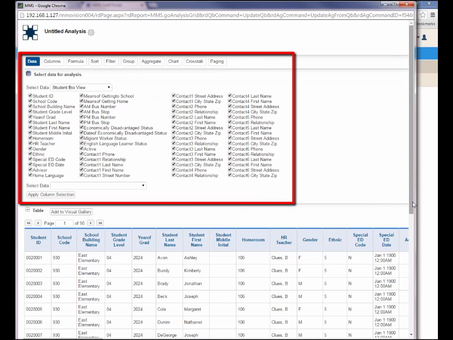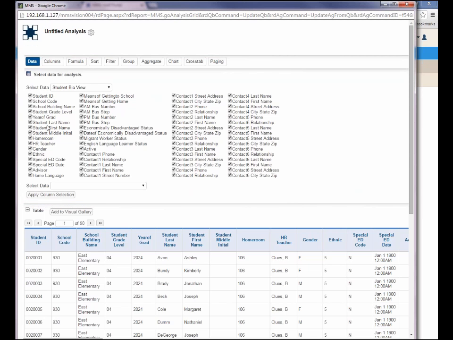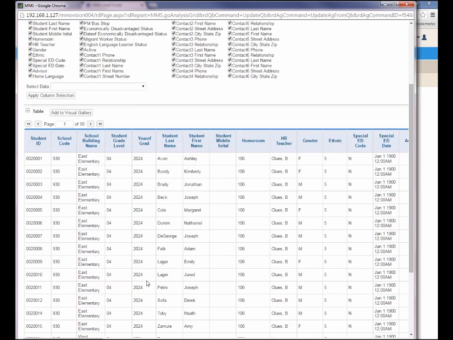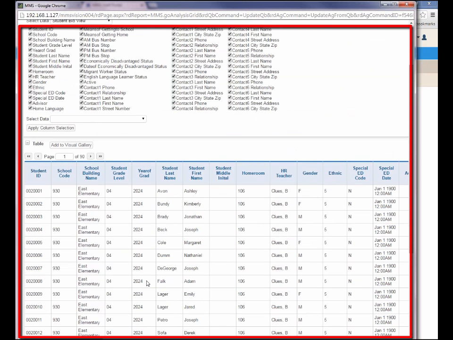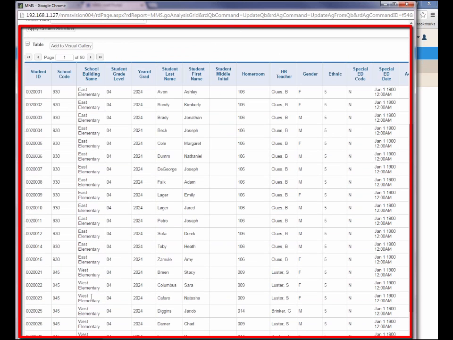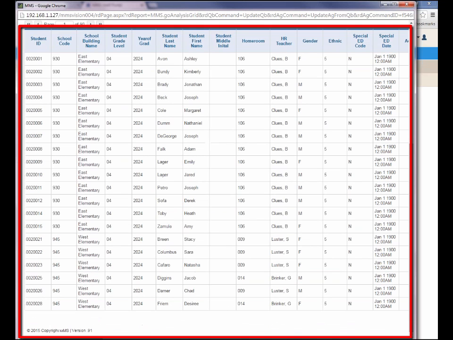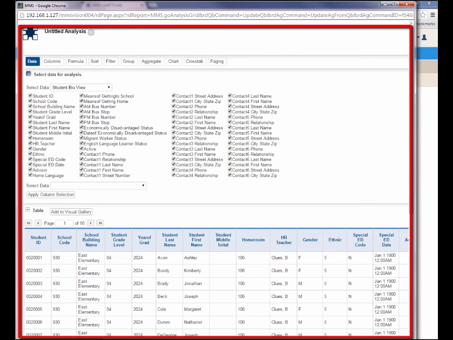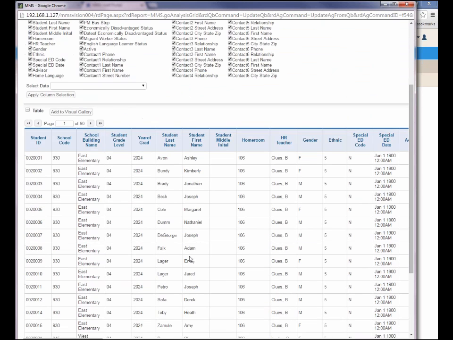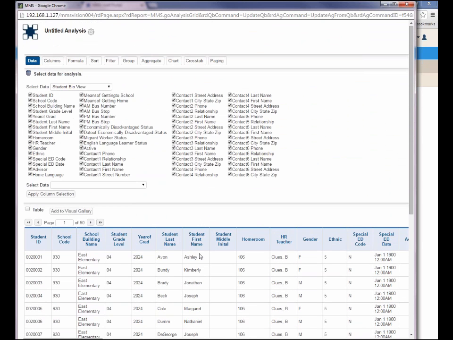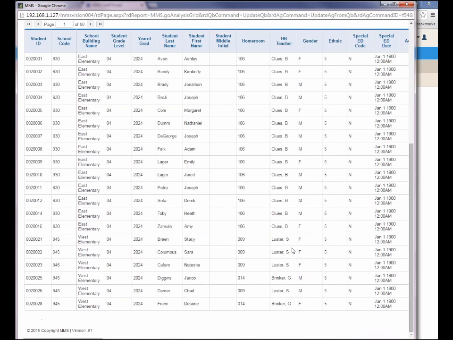So right now we have all of our data fields selected, probably not going to use all of those data fields, so we want to deselect those. And this is just the view of all of this data. So if I were to scroll down, these are all of my students in the district. You can see I have my elementary, another elementary. So we want to deselect those. And right now, in order to do that, we need to scroll all the way over.